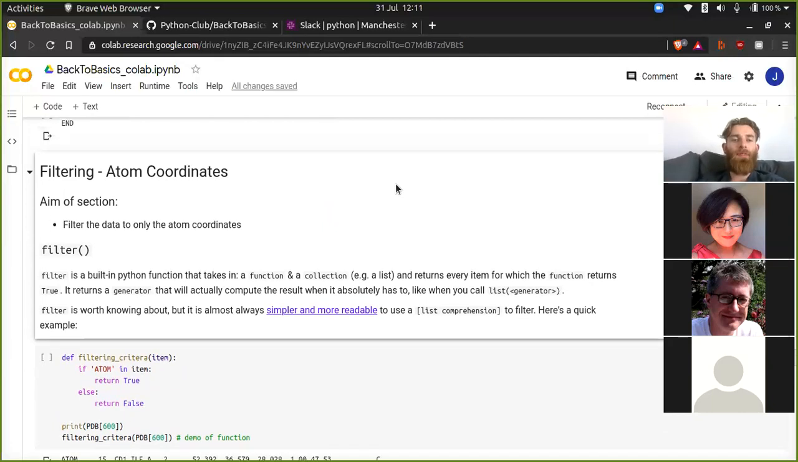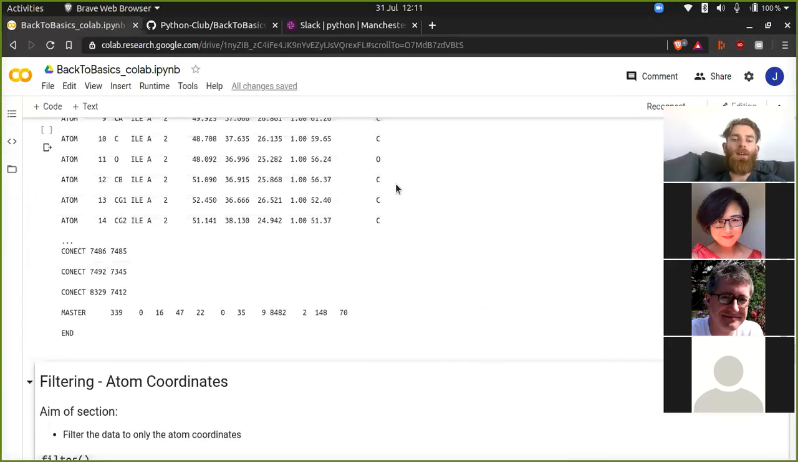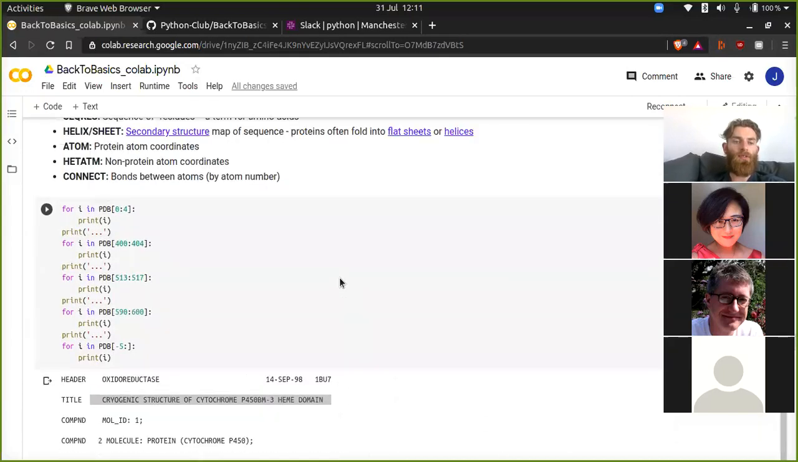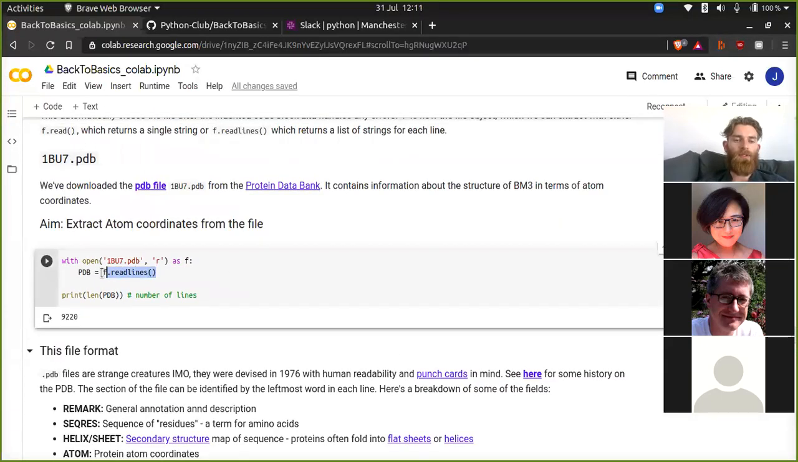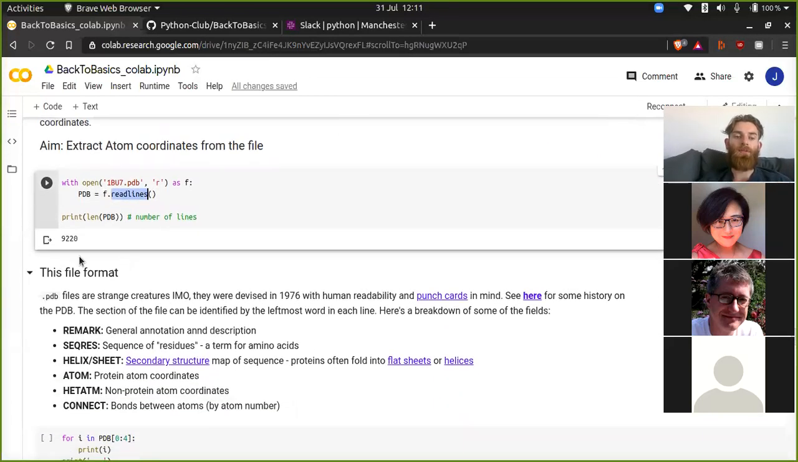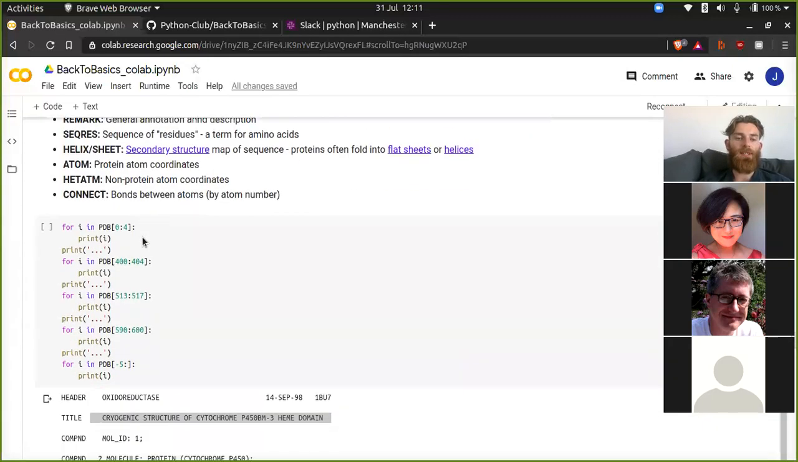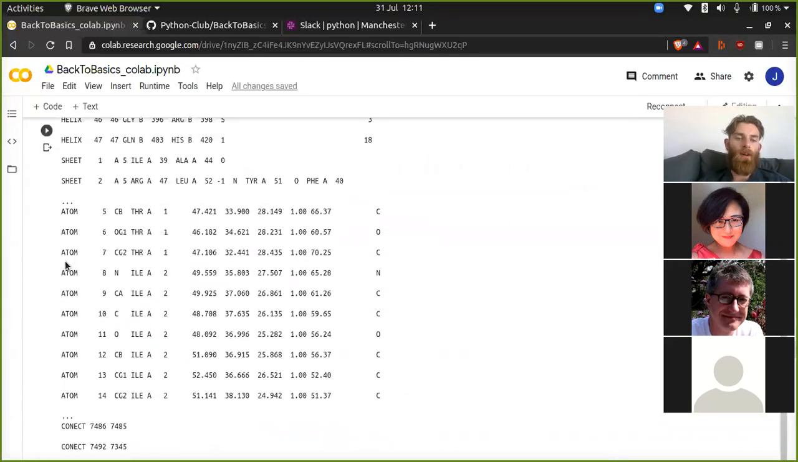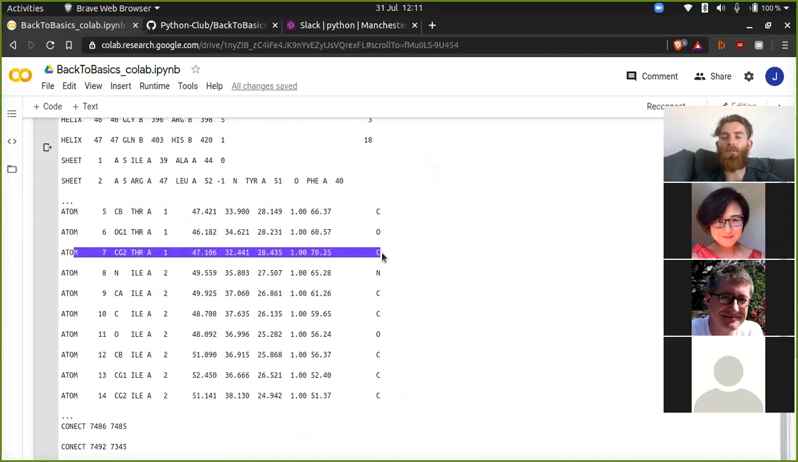So the aim of that section was to go through the file object that we had here, which we now have as a list of strings, because when we read it here, we used the readlines function, which returns a list of all of the lines in the file, 9,000 lines to be precise. And now we want to filter them by lines that contain ATOM, like this, and then get a table-like structure that contains the atomic coordinates and a few other things.